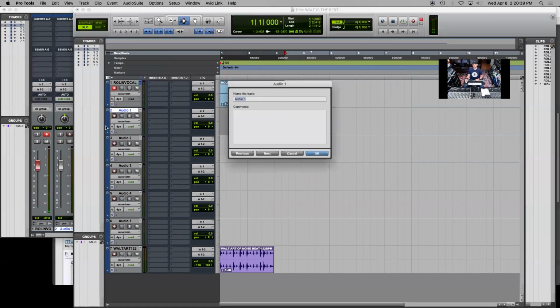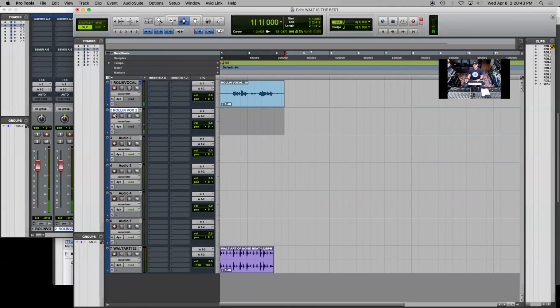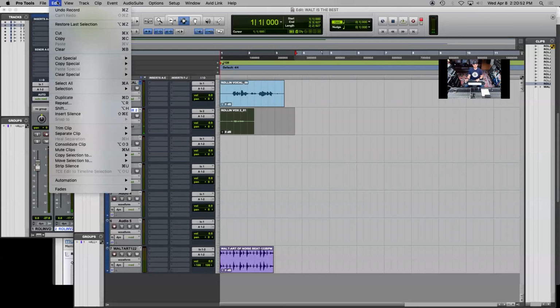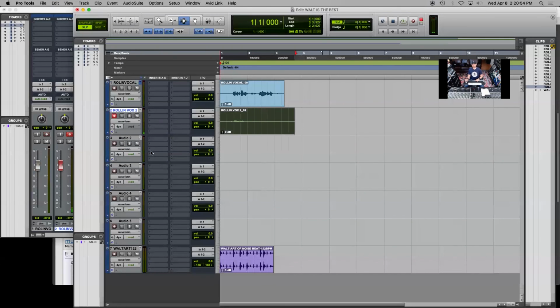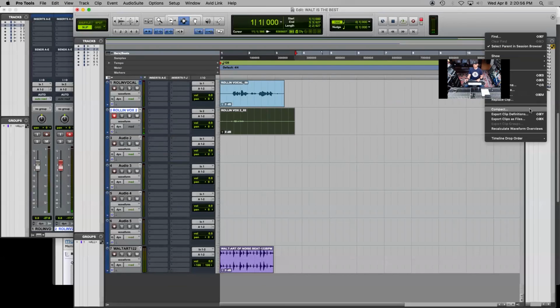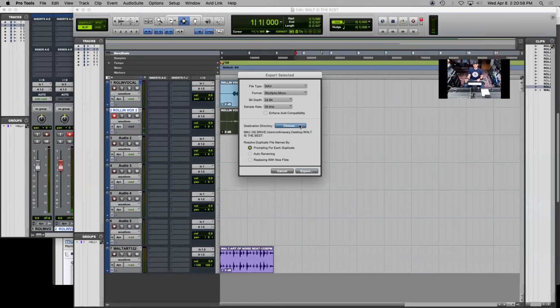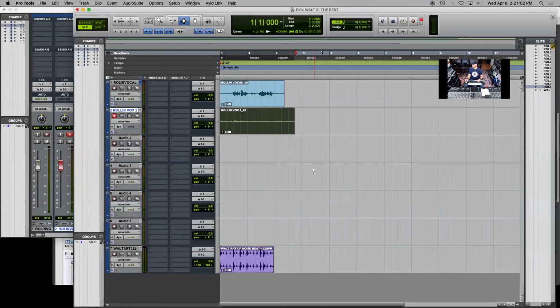Label your track, arm your track, record your track, consolidate your track, export your track, and you're done. Make sure you save your session afterwards, close down.